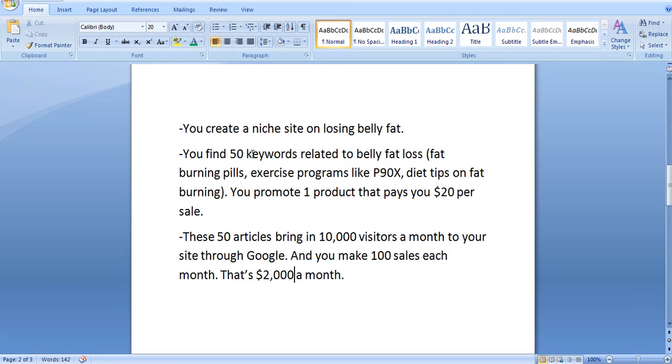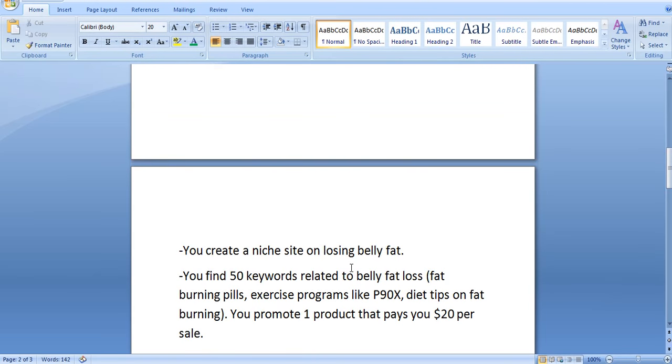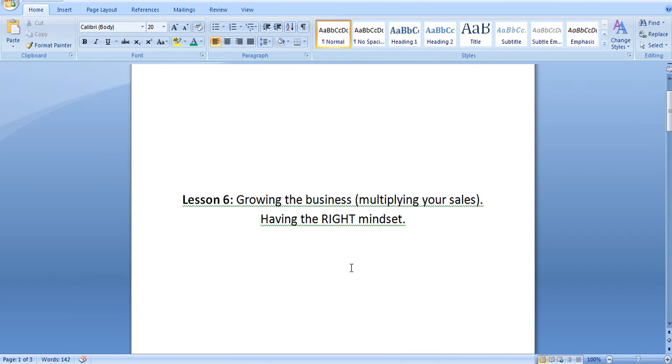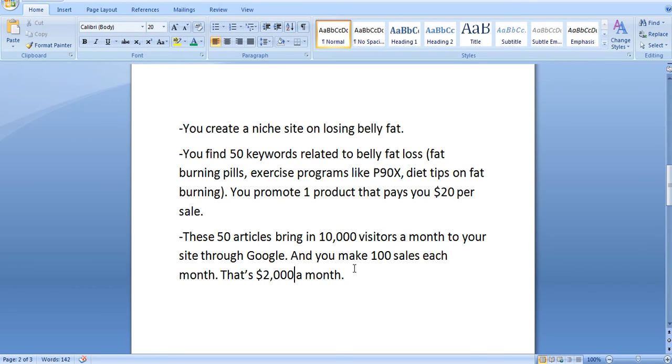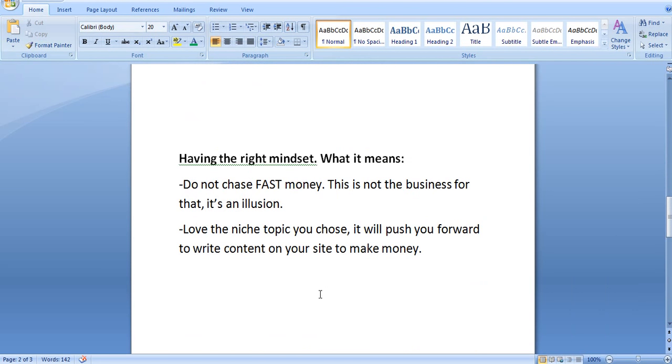So by basically increasing the amount of keywords and the amount of content that you had, by finding more keywords and writing more content, promoting more stuff, you're making more sales. And as a result of making more sales, you're obviously making more money. So this is the point that I want to make with this. Growing your business is a matter of repeating the exact same things that you did to become successful in the first place, but to basically make it happen faster. And that almost entirely completes lesson 6, but there is one more very important thing that I want to talk about before I finish up this lesson.